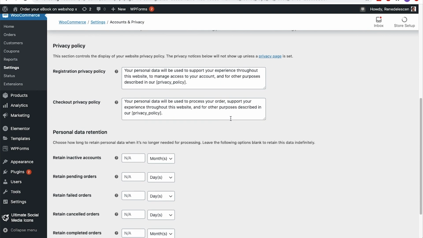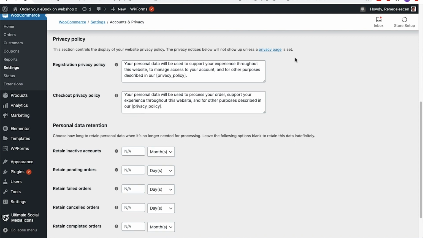Over here we can adjust the privacy policy settings. Now make sure to select the privacy policy page in the Customizer drop-down menu, like I showed you earlier on, or else the shortcodes won't work or redirect to the wrong page.